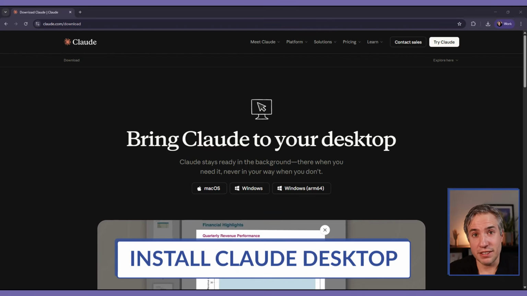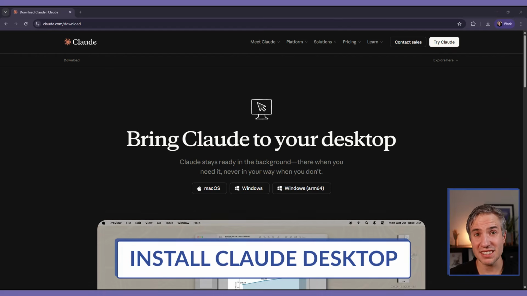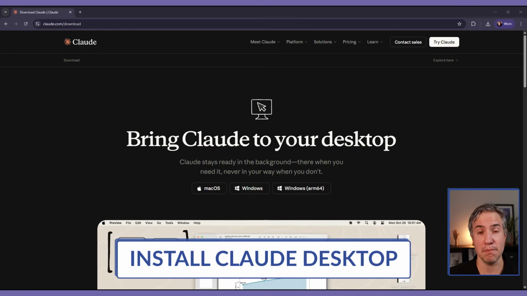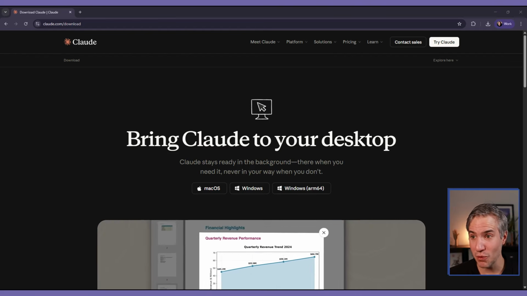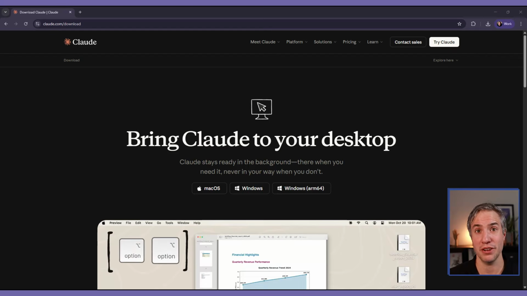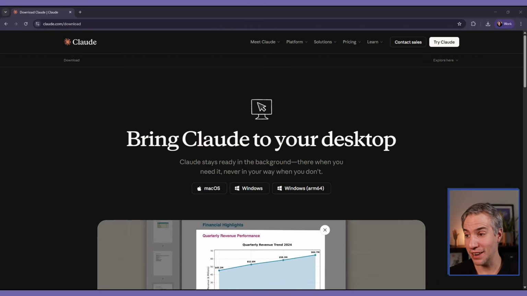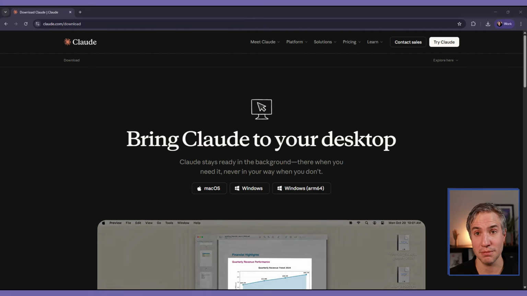Next, you must install the Claude Desktop version. To give a bit of context, Claude is an AI model similar to ChatGPT, except it is developed by Anthropic, a competitor to OpenAI. Claude is especially well known and loved in the coding and programming community. You can create a free account and also download Claude Desktop for free at claude.com/download.